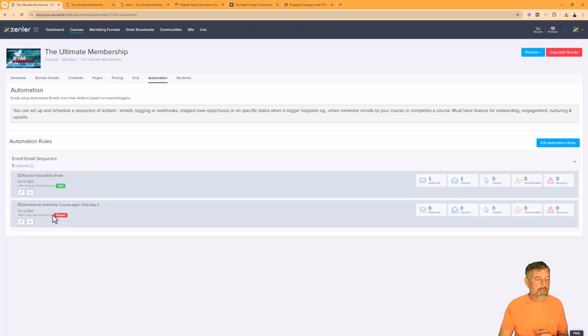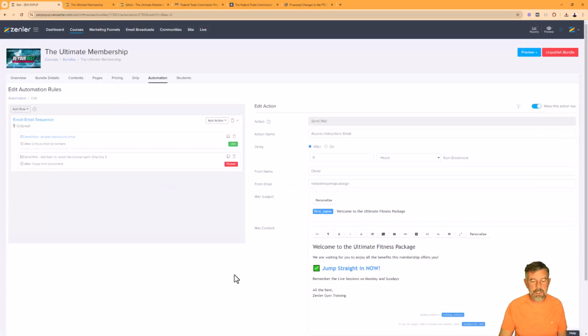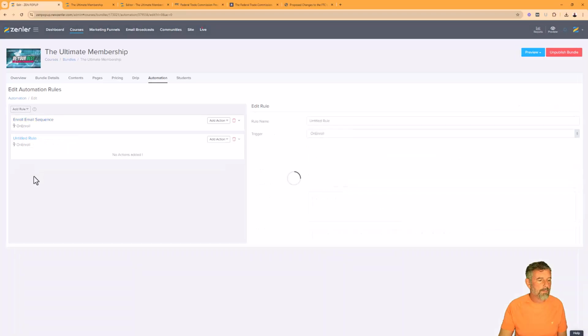So if we open this up, I'm going to come into here and make these changes. Okay, so I'm just going to clone this. Let's add a new rule. Let's just do an on enroll rule. It'll add another section down here. The reason I do it is because I just want to set this as the renewal section. These are like sections, if you like.